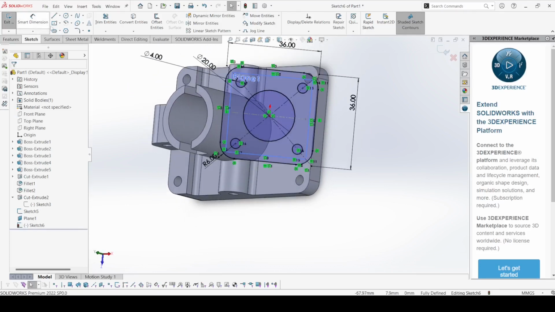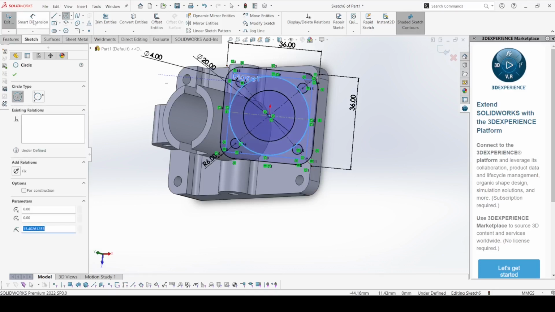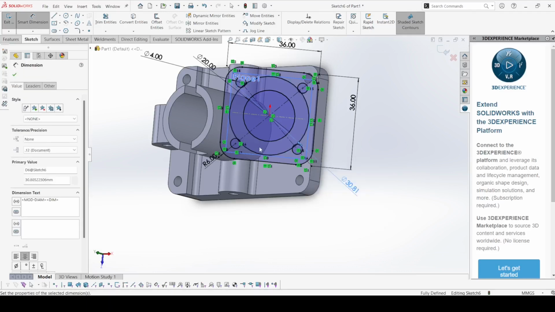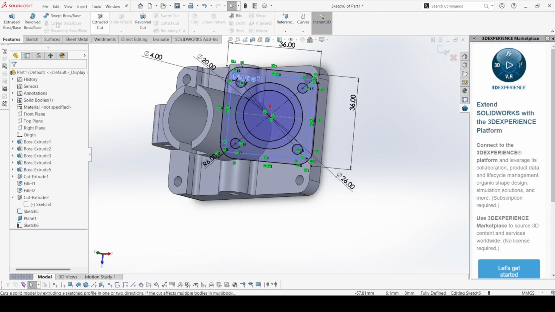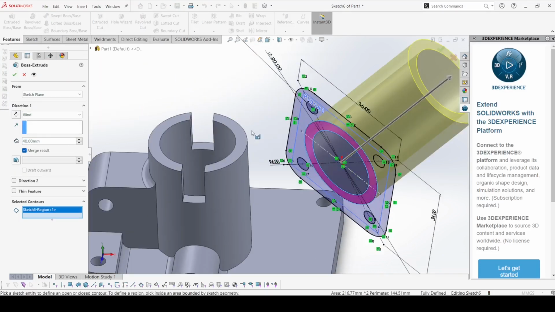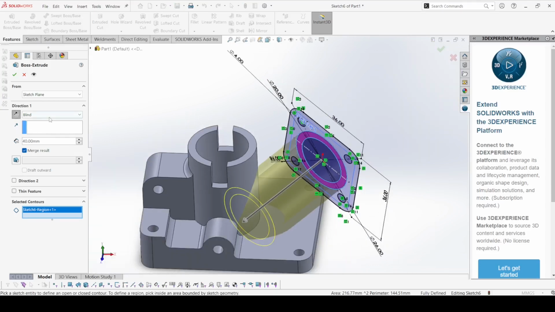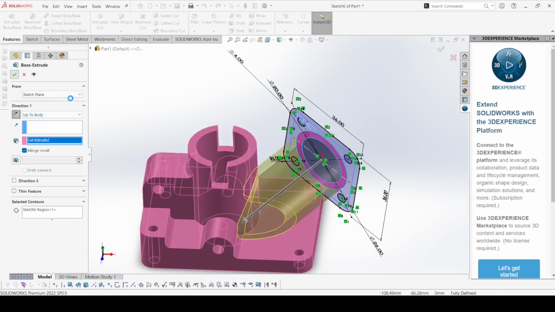And now again select the circle and draw one circle from here. Diameter of this circle is 26 and apply OK. Now go to features and select extruded boss. Select this contour and reverse the direction. Here select up to body, and this is the body. Apply OK.